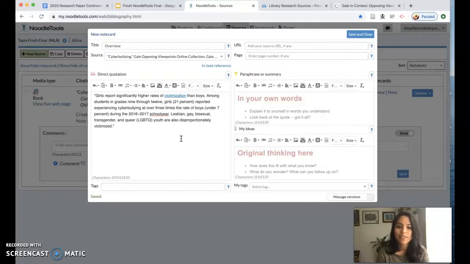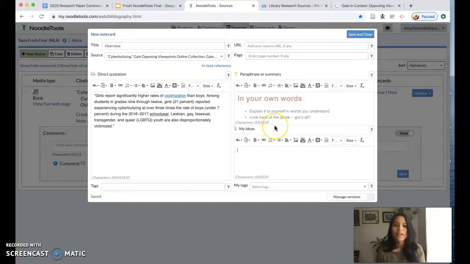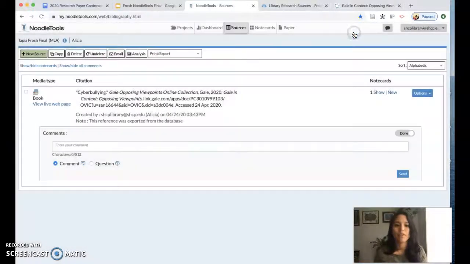what I also invite you to do is, in this box here, in my ideas, start writing down your own opinion of what you just read or your own opinion of the topic in general. And then that's it. We are asking you to gather at least two quotes from the overview essay. And then I'm going to save and close that.